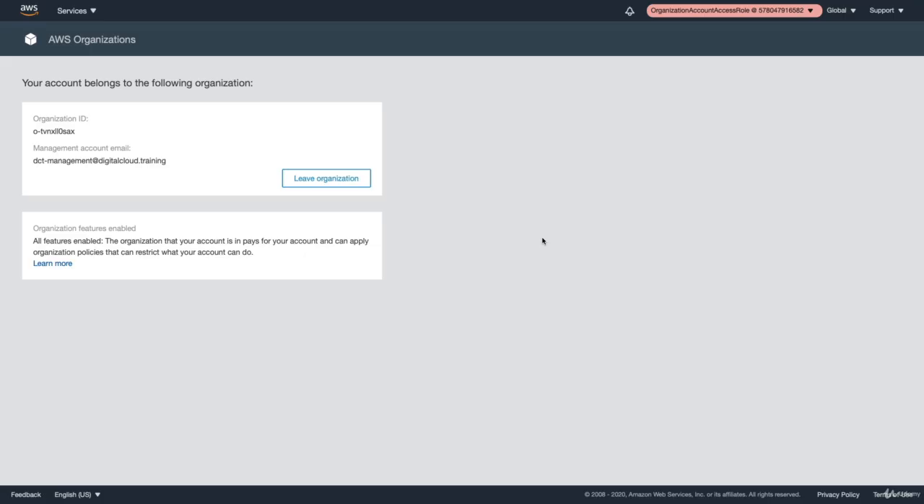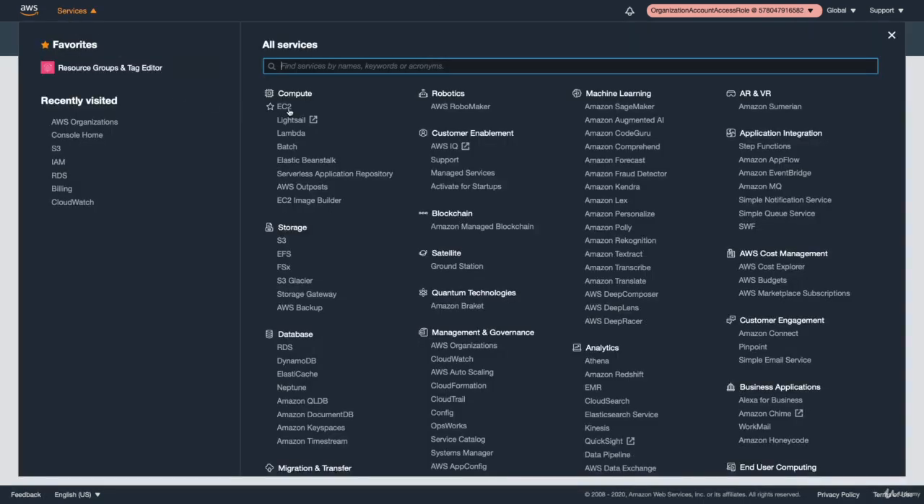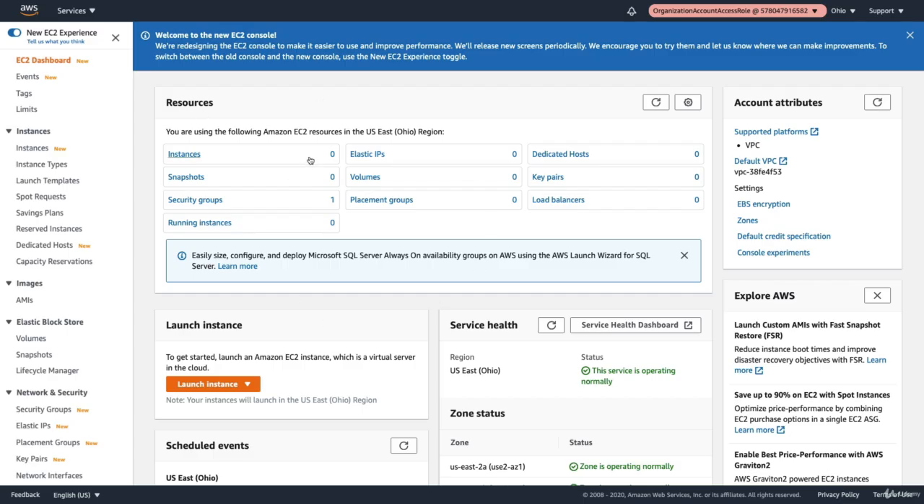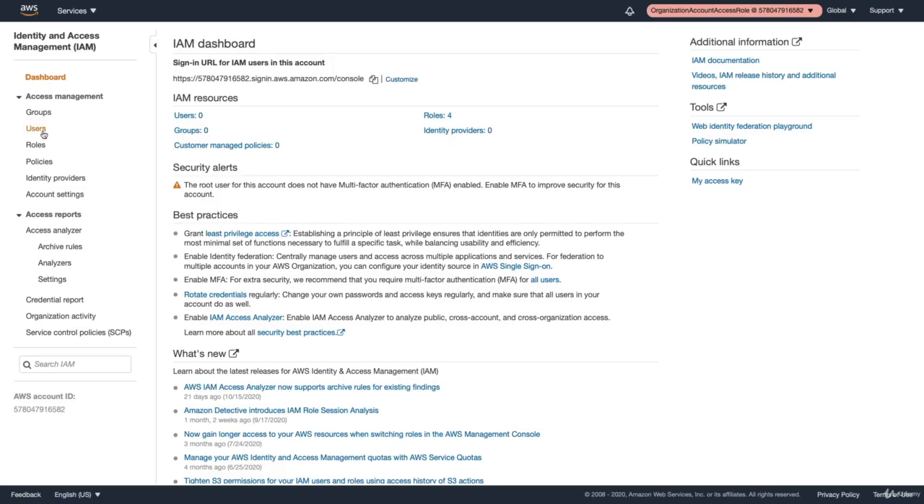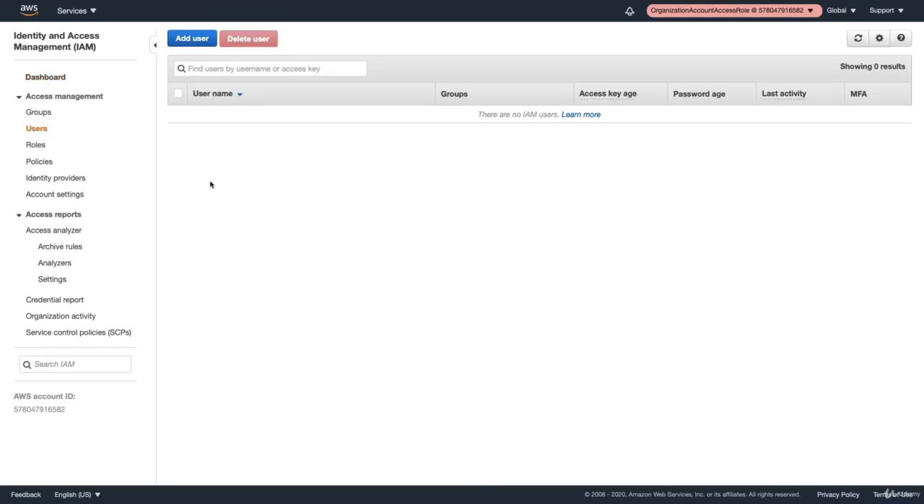So that's it. We are now logged in to a different account, and you can see we've got this red or slightly pink icon up here, which is telling us that we're logged in with the organization account access role at, and then the account number of this account. And we're on the AWS Organizations console, but we could go somewhere else, for example, EC2, and this will be EC2 on the new account. In fact, let's go to IAM. And you can see that this is a different account. It doesn't have any users created in it at the moment.